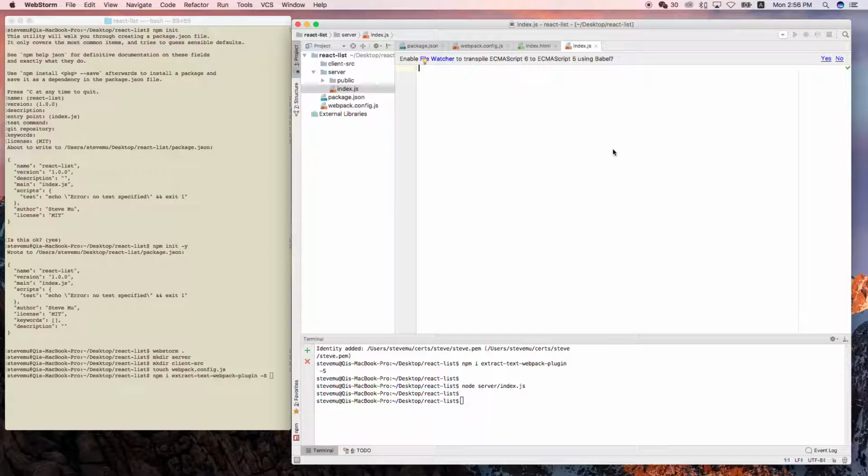Basically, we're starting off a file called index.js under the server folder. That's where we're going to be writing our backend code. That's the starting point of the backend code. Awesome. Keep going.